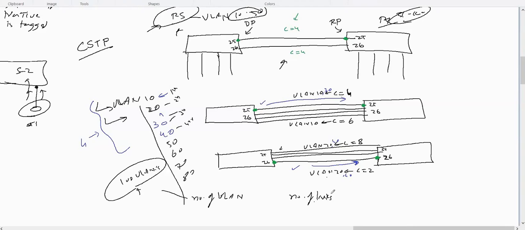You will always have more VLANs than the number of links between the 2 switches. So in that case, inevitably, you will have to share a link for multiple VLANs. Inevitable, because as I gave the example before, even in this example, if I have 8 VLANs and 4 links, what should I do? 2 VLANs should share these links. So if I have 100 VLANs, then 25 VLANs should use each link.